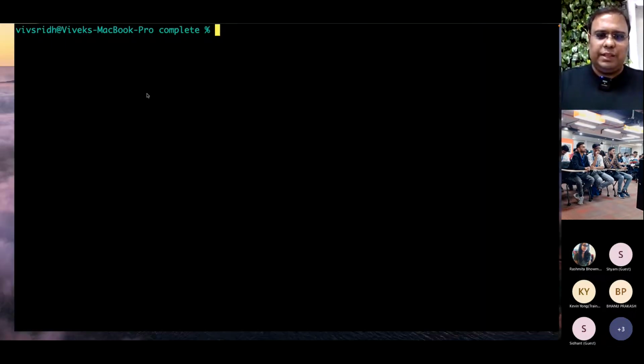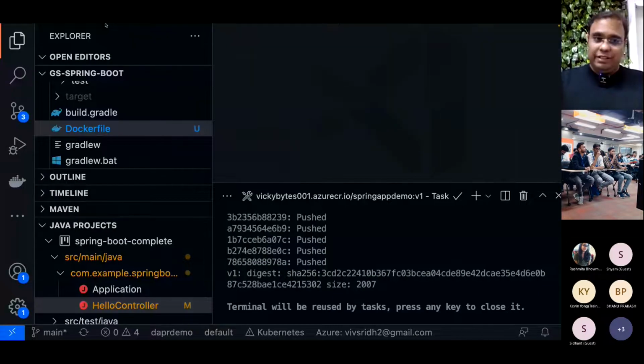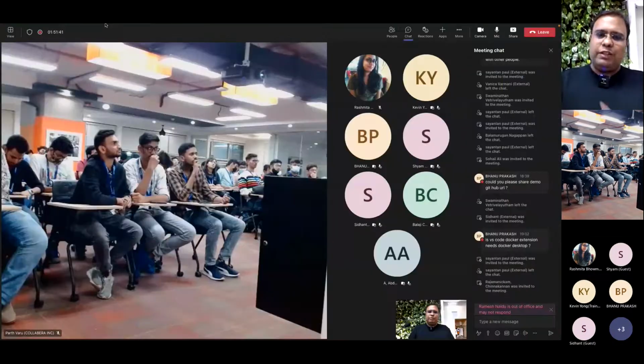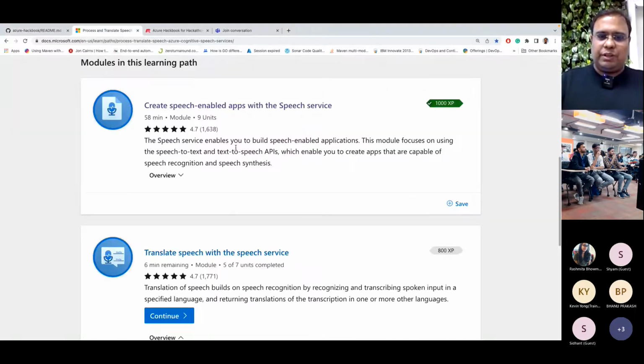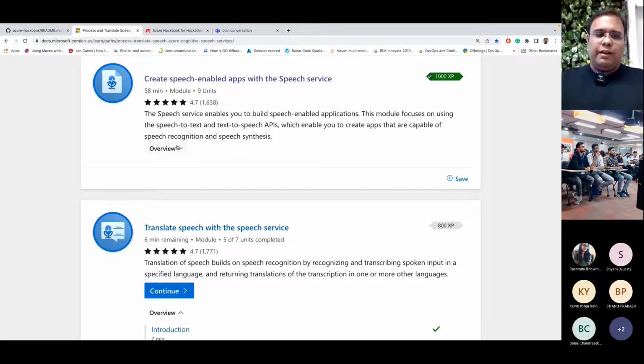A simple demo. It will take some time to build, but it is interesting. We'll build one use case, and the rest of the use cases we'll see later. So we'll do a speech-enabled app. We will not translate into different languages and things. You can do that next, as there is one more module out there which you can use. I'm going to put all of these modules in one of the GitHub repos, and you can go back and play around with it. It has a lab, by the way, I'll show you.